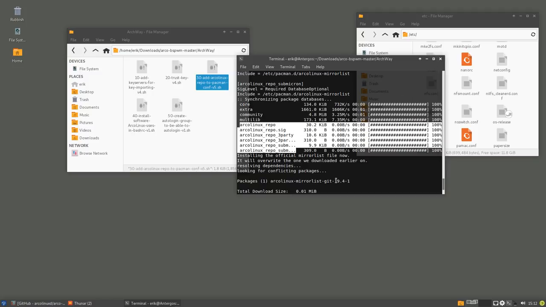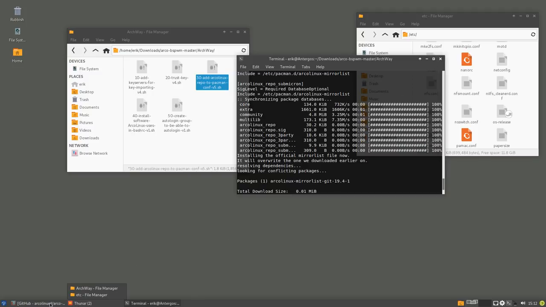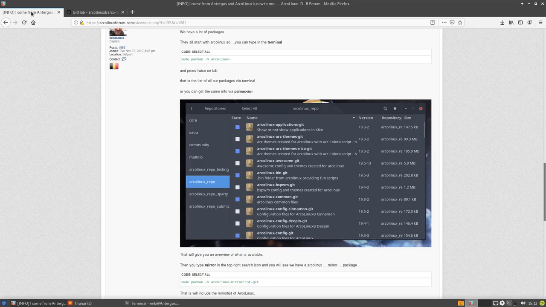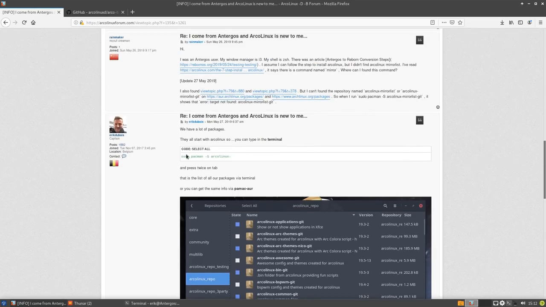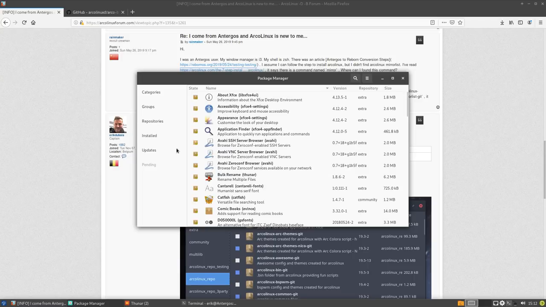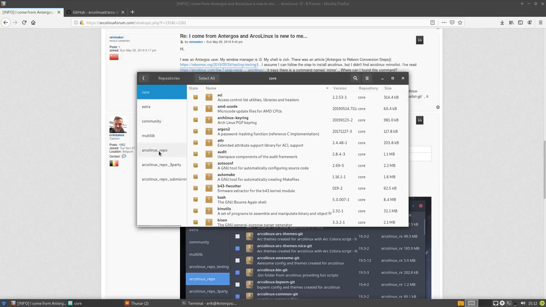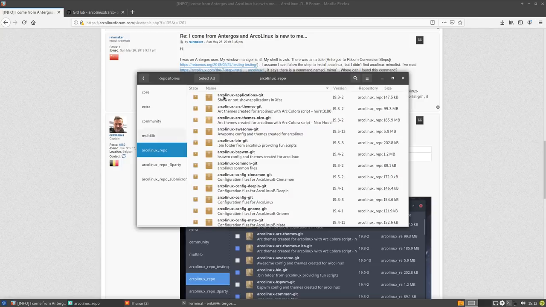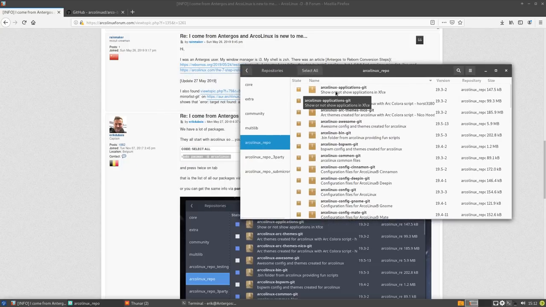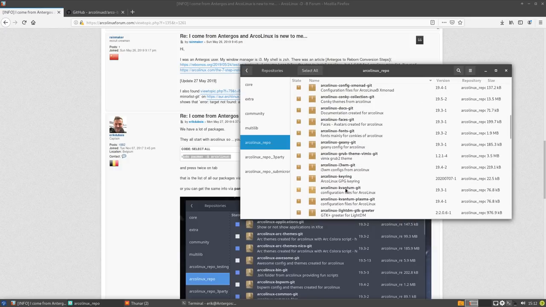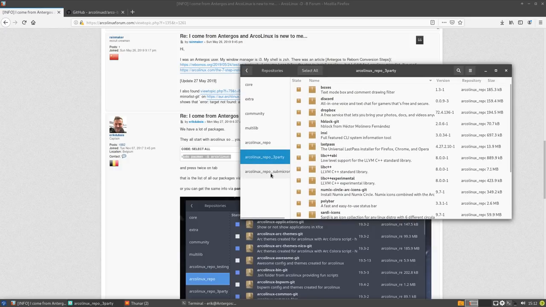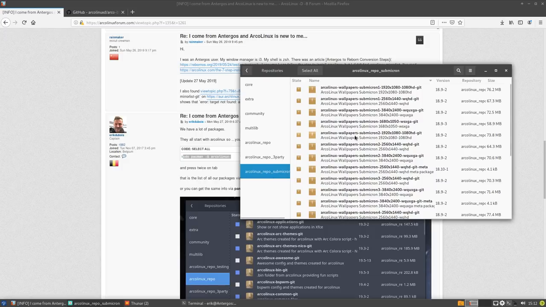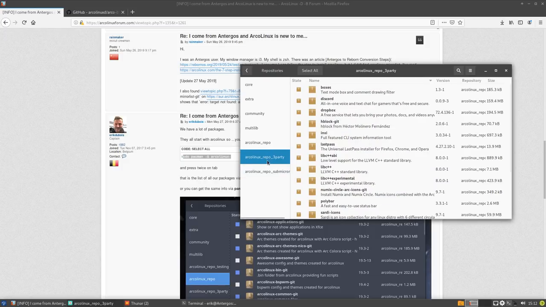Okay. So at this point in time, I could navigate back to that page. And then at this point in time, we do see the ArcoLinux packages. We do get this thing. So repositories, we do get it because, well, I've just added them. So we can check, download, install, uninstall stuff from ArcoLinux, right? So third-party stuff, and these are all the wallpapers, so you see the names, okay?